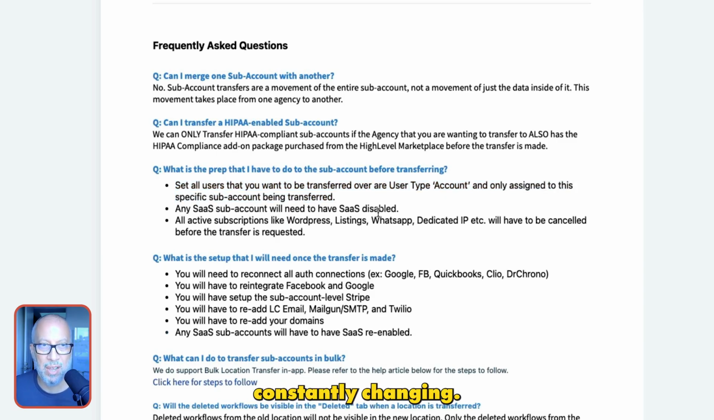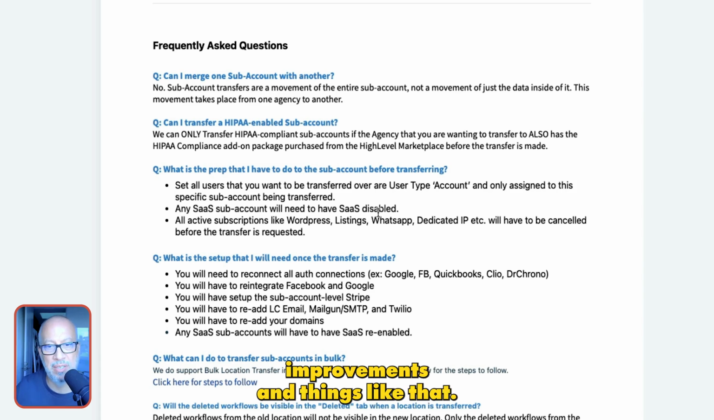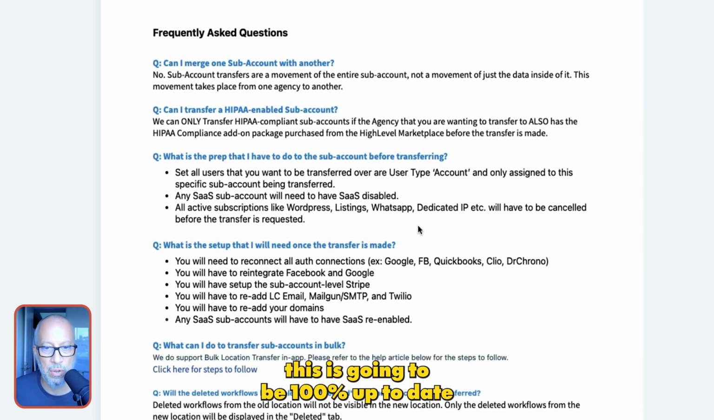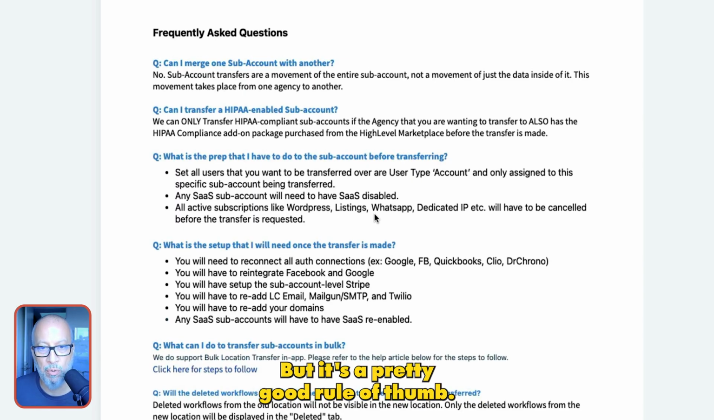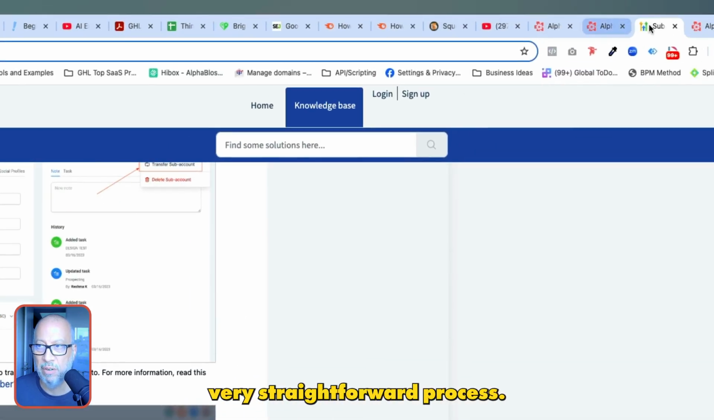So this is constantly changing. You know, they're always making improvements and things like that. So, you know, I wouldn't say this is going to be 100% up to date by the time you do these transfers, but it's a pretty good rule of thumb. But basically, it's just a very straightforward process.